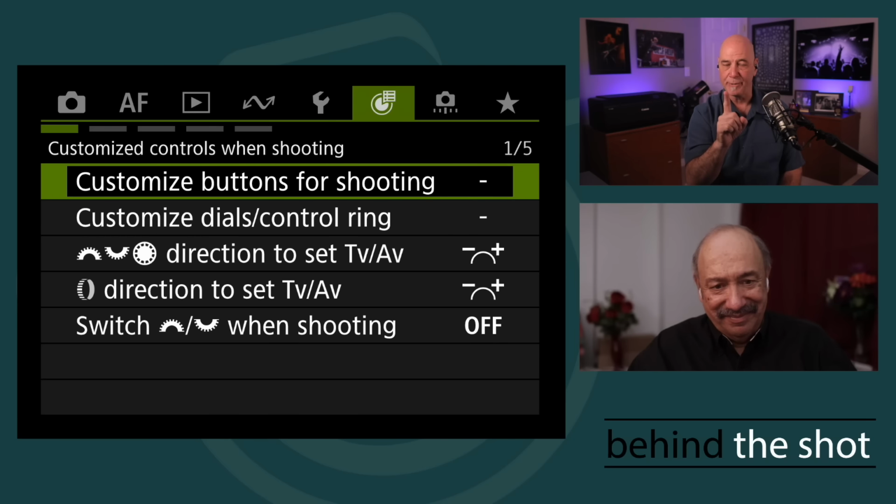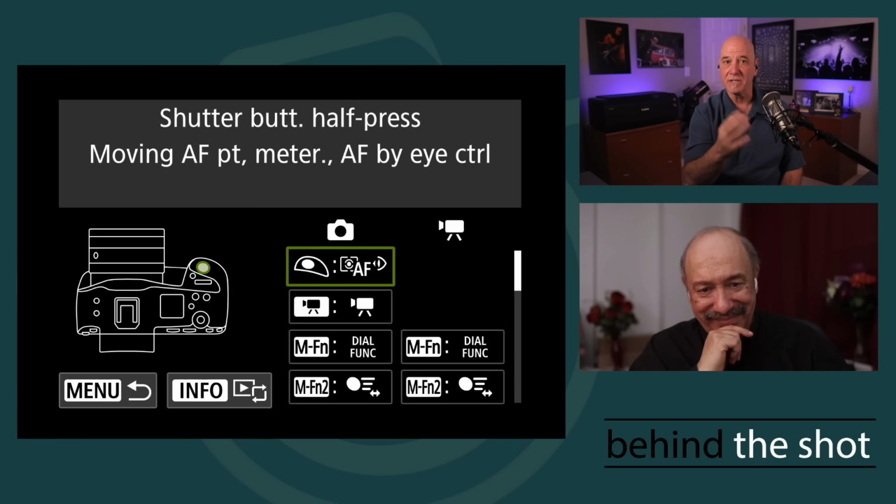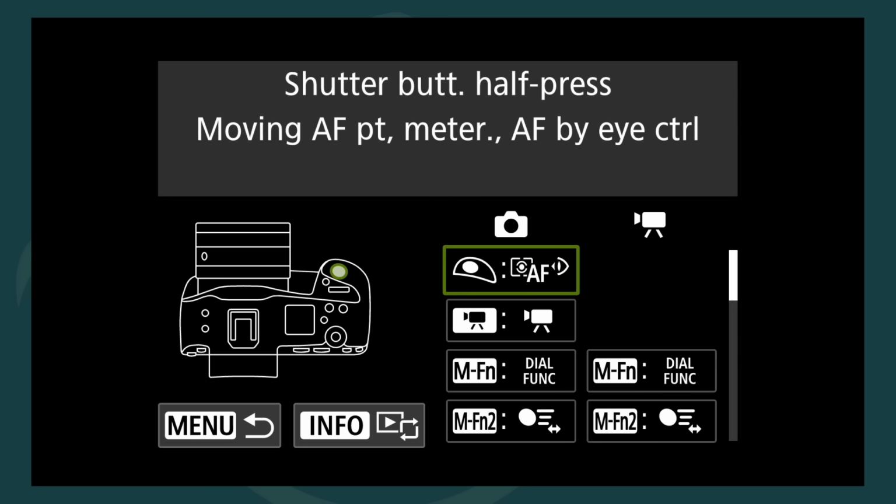But here's what I do. I go to customize controls when shooting, page number 1. And I go to customize buttons for shooting. And the first thing I do is this button here, which is your normal shutter button.